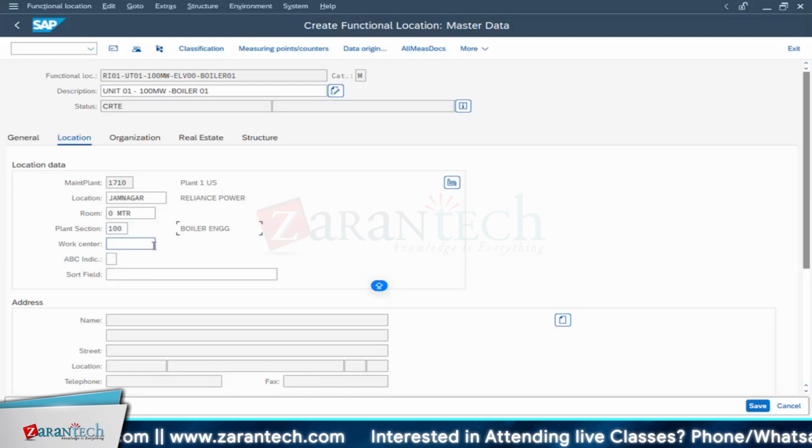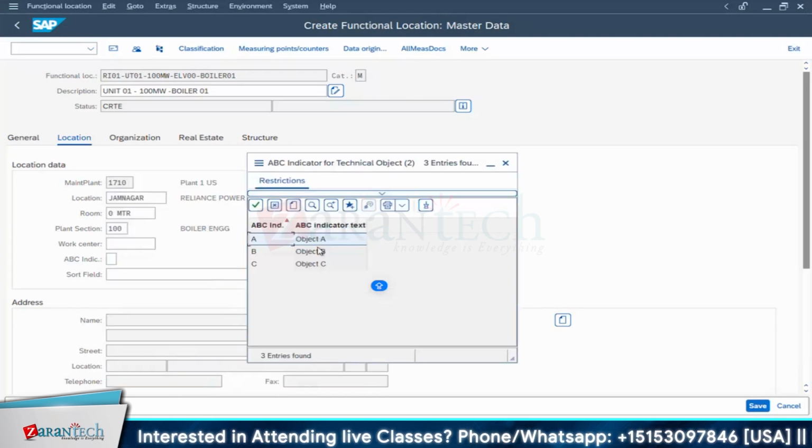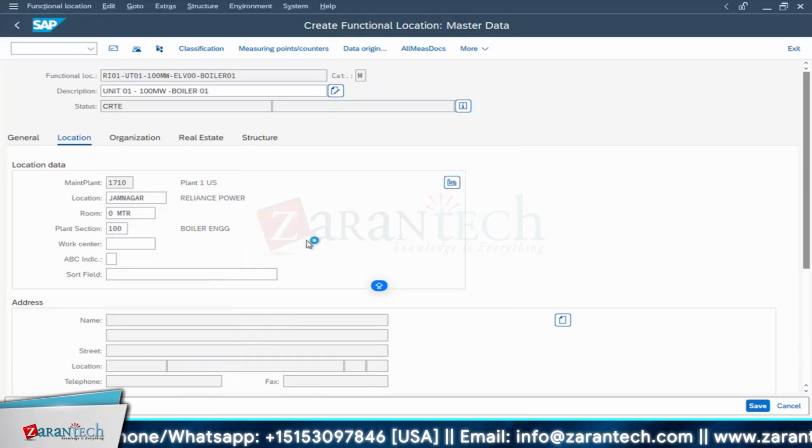Yeah, thank you. And here, let me go for ABC indicator again. You can mention any ABC indicator for this. A, B, C: critical, non-critical, or very low critical. Like that we can mention it. I'll mention it as a critical equipment.